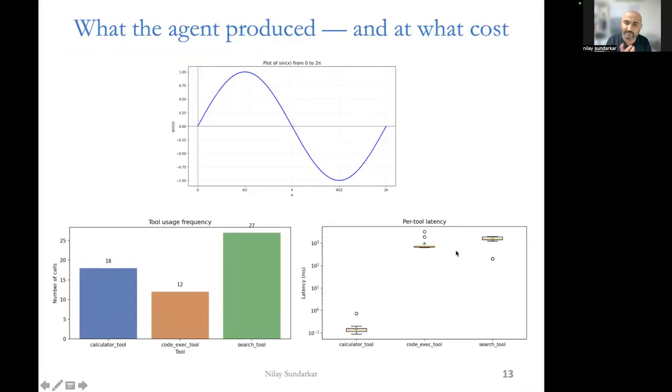Some visualizations, some graphs. At the top you see what the code execution tool produced when I asked it to plot the sine wave. You see the frequency of tool usage. This is just based on a few queries that I was running. At that time, it had called the calculator tool 18 times. So I have that capability built in.